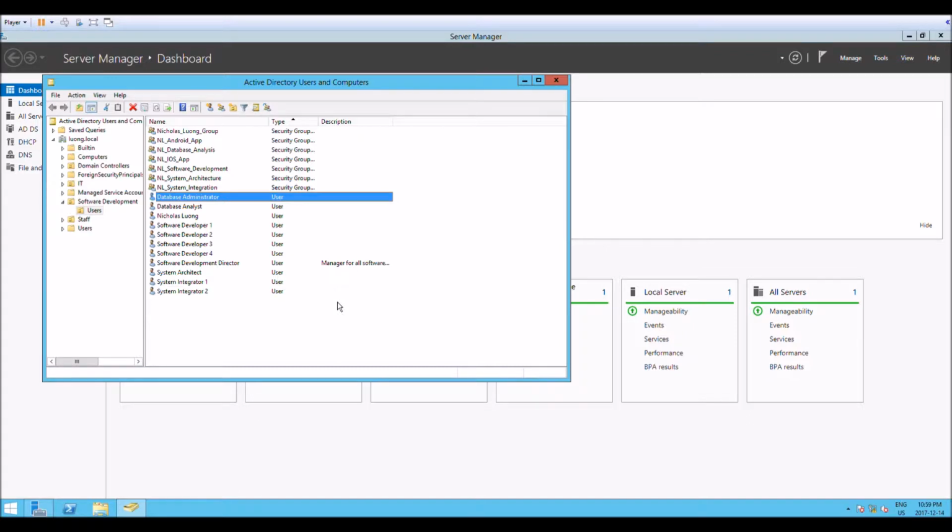I will be showing you configuration for file resources for software development using role-based access control and principle of least privileges.